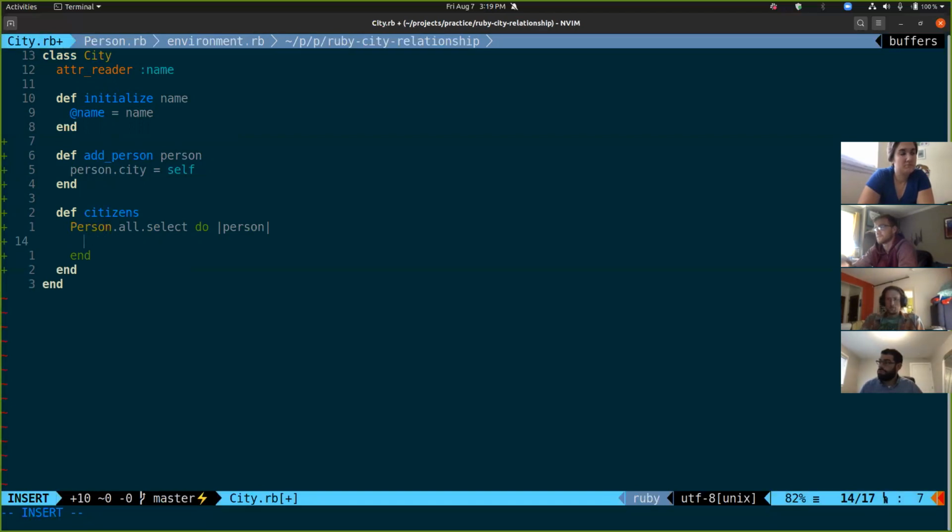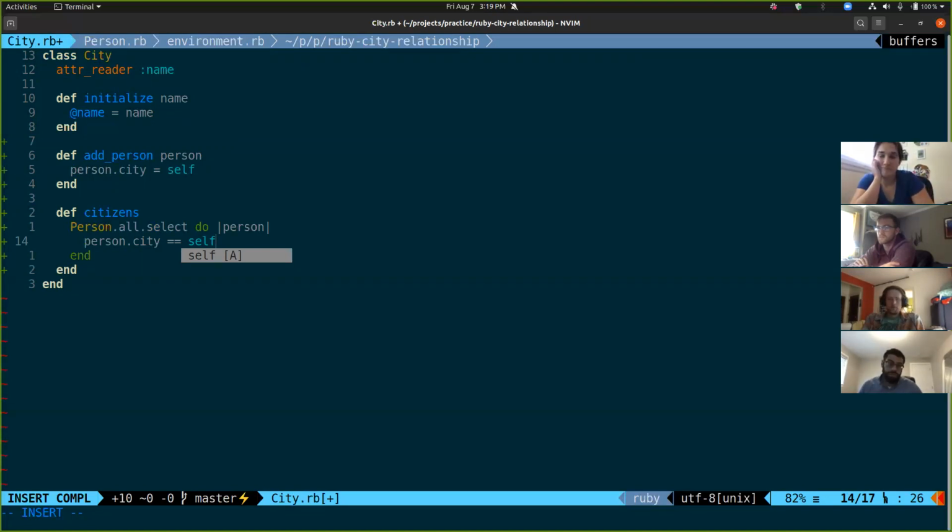And then, Kyle, one more thing. Inside of this block, what is select looking for? It's just looking for a condition. Yes, very nice. So what kind of condition would be true if I'm trying to get everybody from Bellevue? That the person's city is equal to self. You're beautiful. Very nice, Kyle. It's exactly what it is. So this should give me everybody from my city.